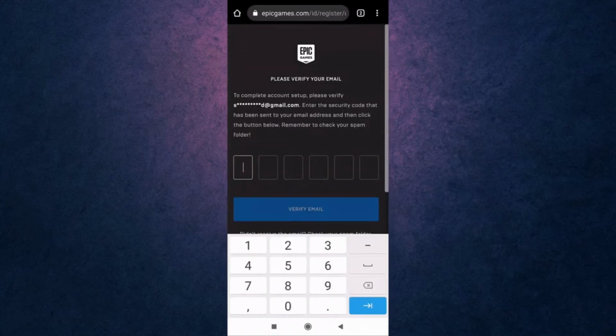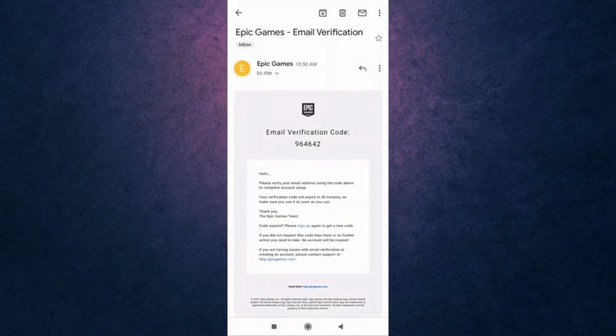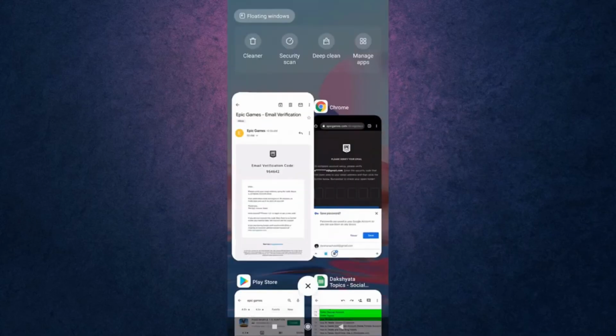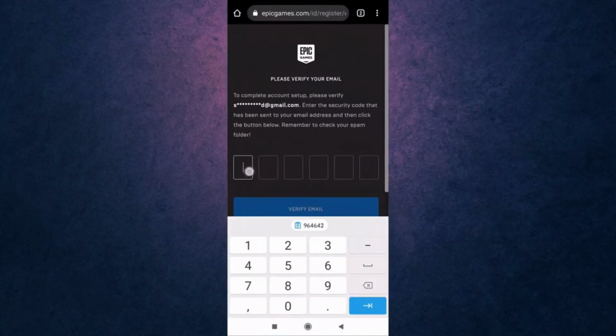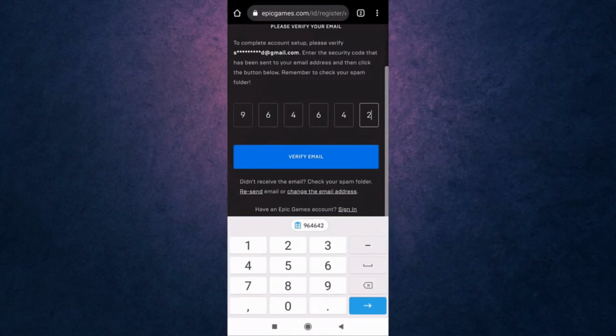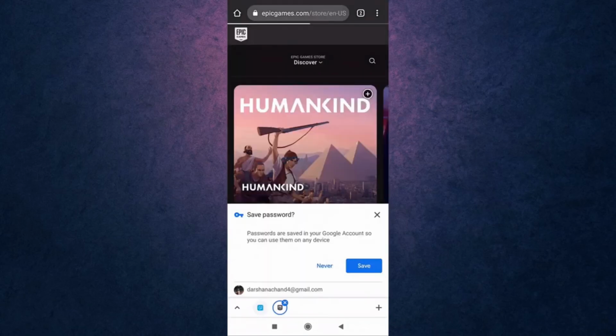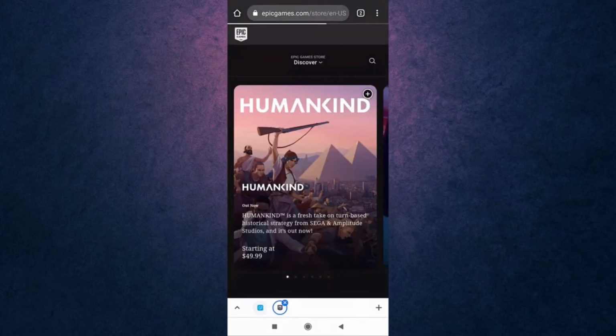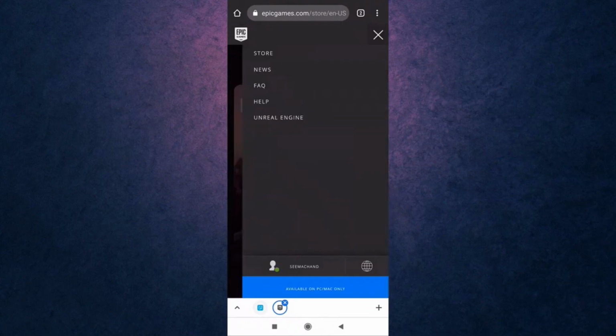Epic Games will now send you a security code on your email, so open up your mail. After you open up your mail, there you'll see the code. Copy the code and go back to your browser and then paste it. When you are done, tap on verify email. This way you can create Epic Games account. Now you can use end-to-end digital ecosystem to build, distribute and operate games and other contents.